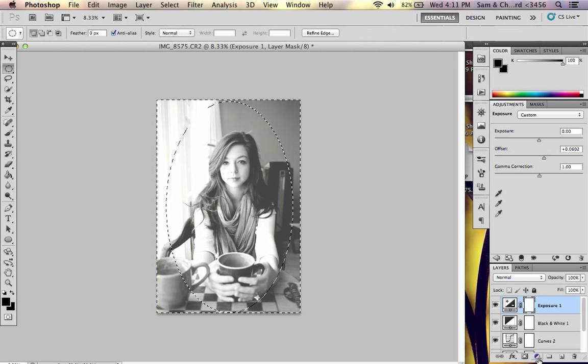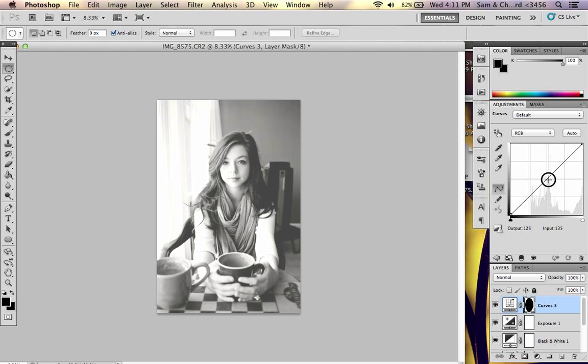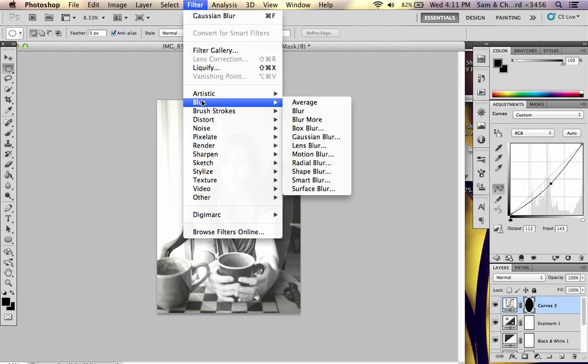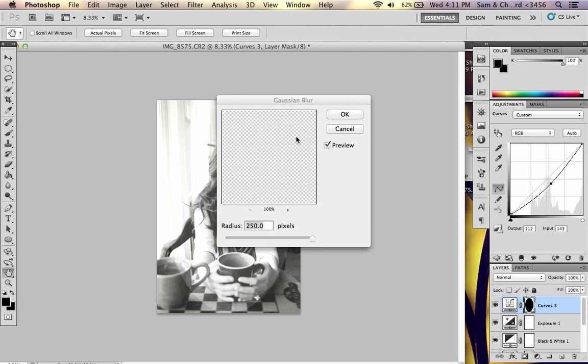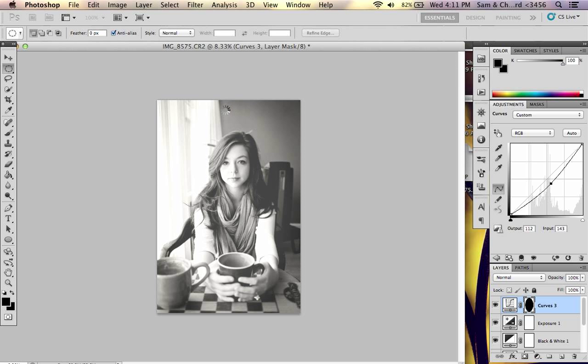Then add another adjustment layer, curves, and pull it down from the middle right here. And this is going to create a nice vignette, and obviously we don't want this contrast between light and dark. So go up to Filter, Blur, Gaussian Blur, and make sure that it's toggled up to the full amount. And that's going to blend that light and dark together. If it's too dark, you can always change the opacity here for the layer.